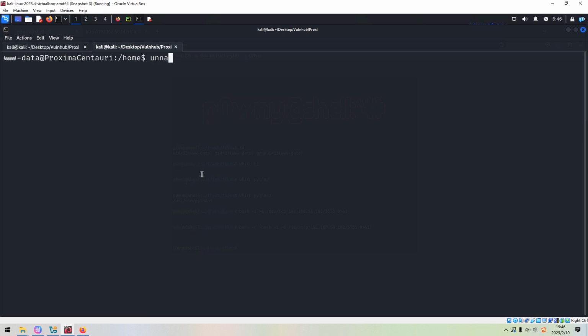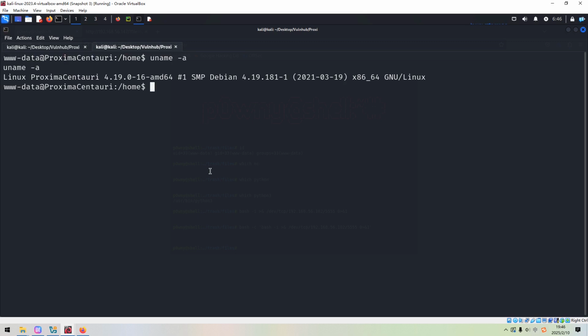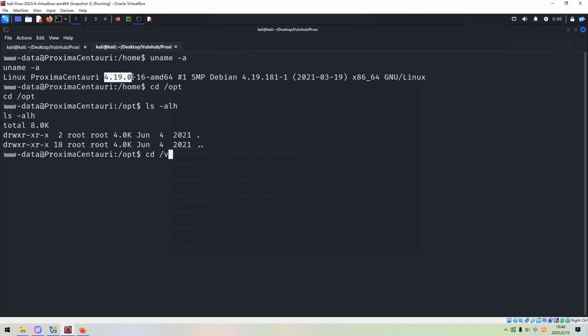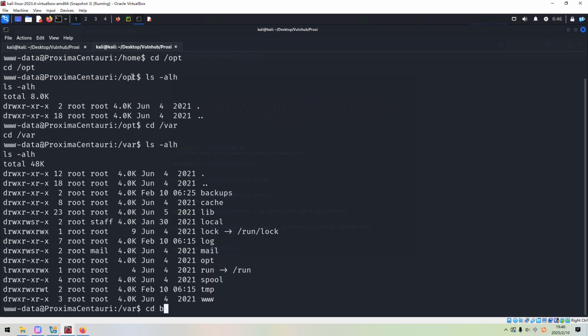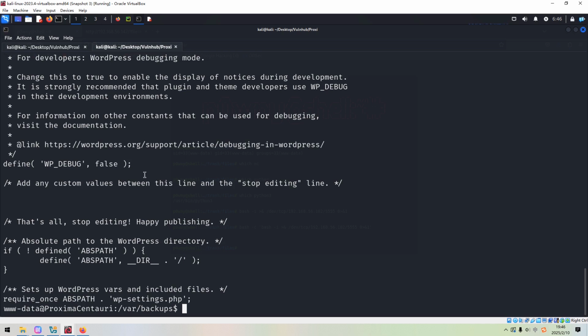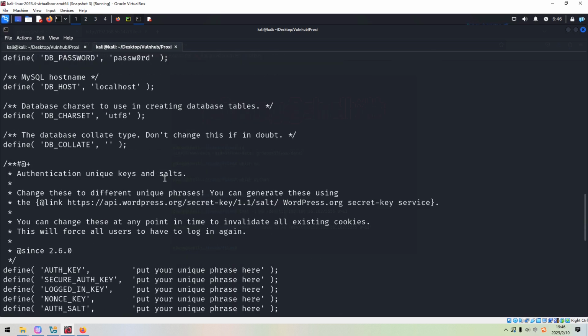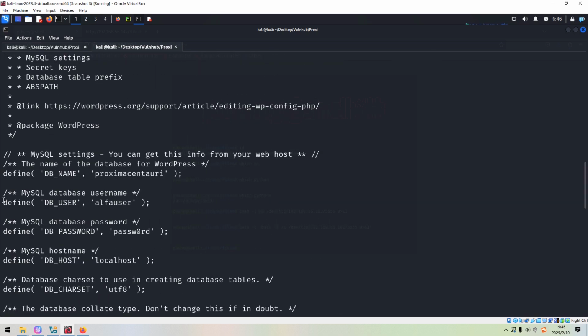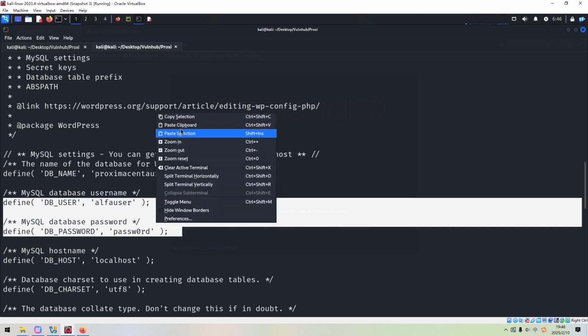So also we can check its kernel. I think this version of the kernel is vulnerable, but I'm not going to take it in this video for this machine. If you want, you can try yourself. Okay, so next we can go to opt directory, nothing here, var backups. Oh, we find MySQL backup file, and we can find some credentials, right? So we can copy this information.